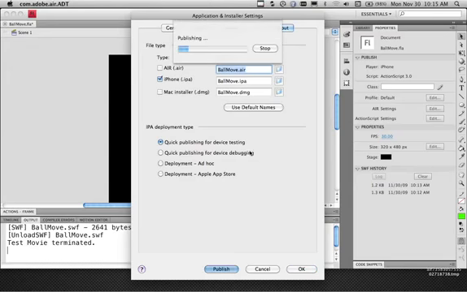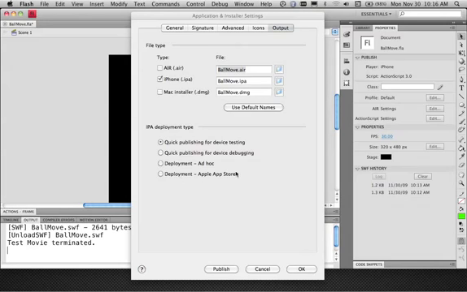So now it's actually compiling my application. Now we can see under here we have different deployment types. If I just want to publish it as quickly as possible to put on my device, I want to choose the one that's selected here. If I want to actually debug the application, so I can receive trace statements from the application running on my iPhone here in Flash, I can choose this. If I want to deploy it in an ad hoc fashion to up to 100 iPhones, I can choose this. But most importantly, if I want to actually sell this on the App Store, I want to choose this deployment one. And so now it's finished compiling.